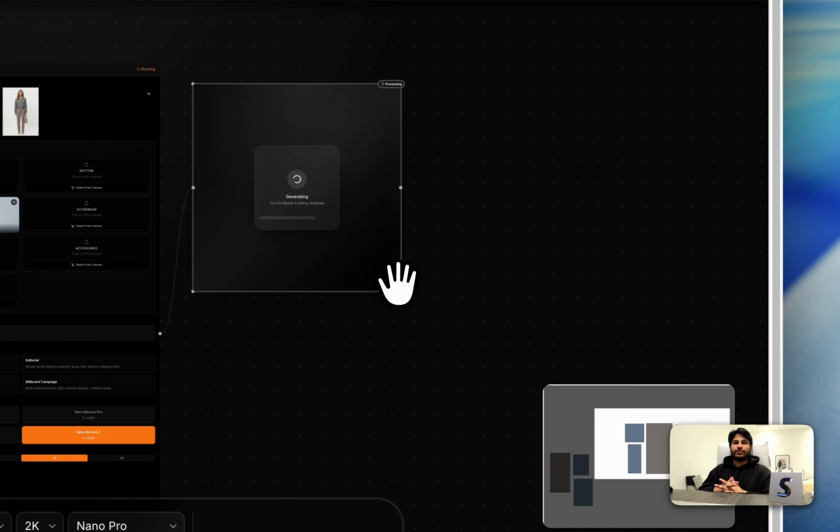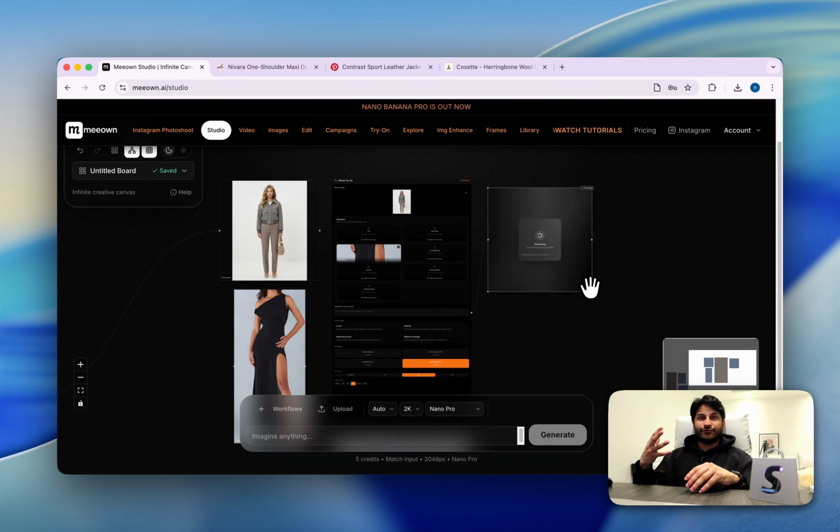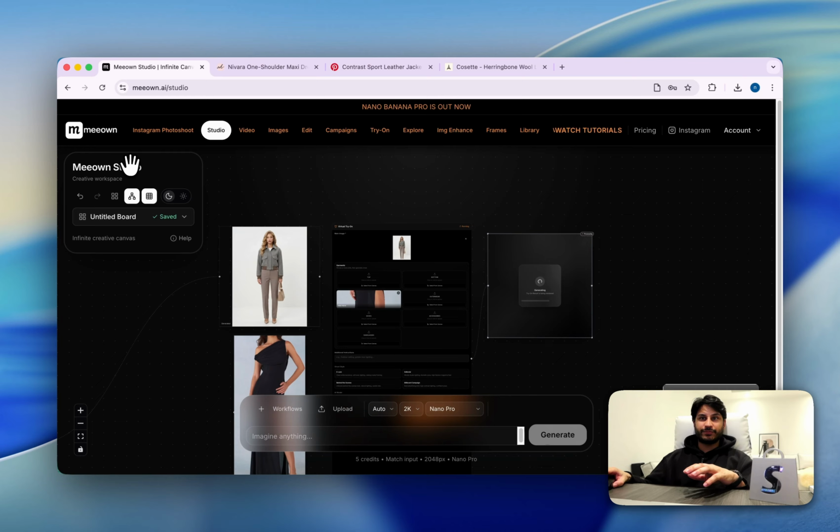This is very simple. So if you are not using AI for your brand or your shop, or reaching out to brands and selling this as a service, then you're losing out on a massive opportunity. Before this, to do any sort of e-commerce shooting, this would literally cost thousands, hundreds, just to get the model, makeup, hairstylist, a studio, a photographer, and now it can literally all be done in one Meeoown Studio.